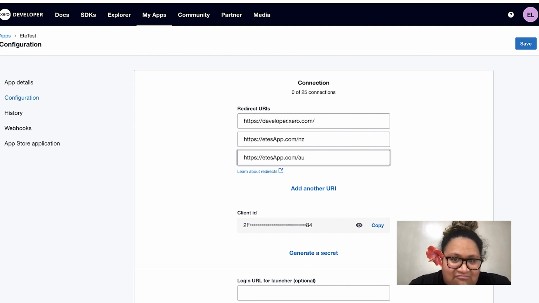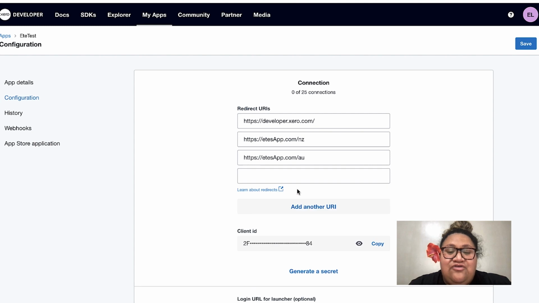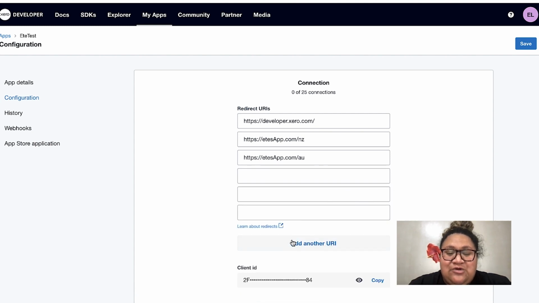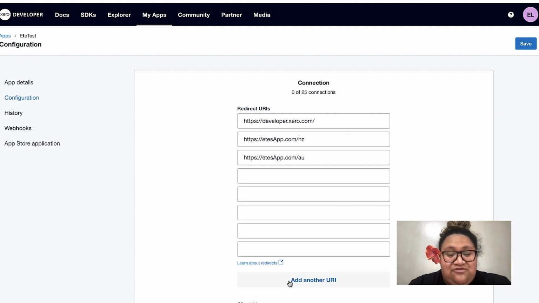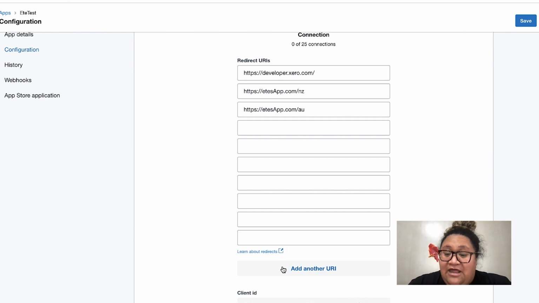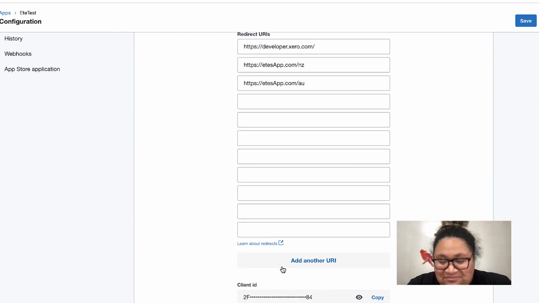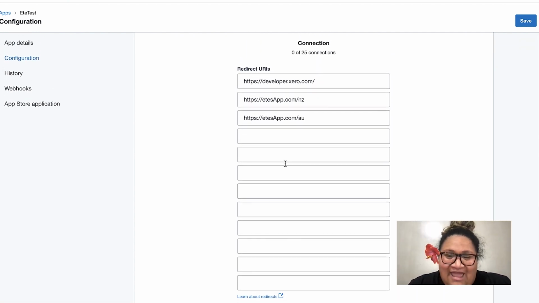And that was that. But now, after pressing Add Another URI, you can add as many as you want, up to 50. That's right, another one, and you guessed it, another one. And that's it. It's a relatively small but powerful feature, which we hope you will make the most of as you develop with Xero Developer.